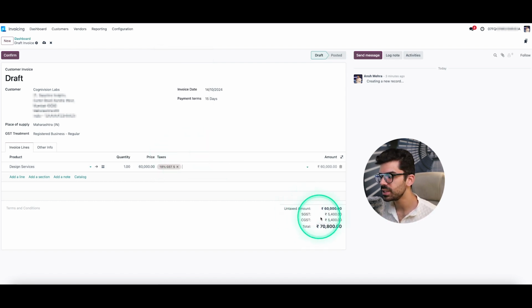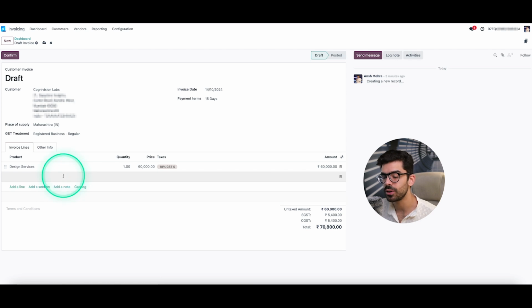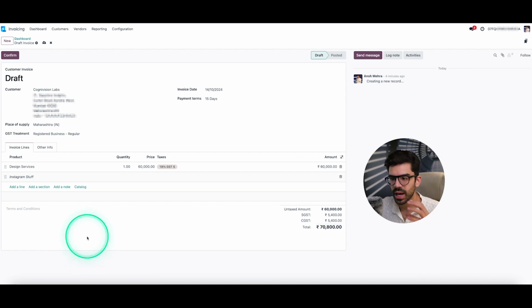Now you can obviously see that it has split up the SGST and CGST. This happens when my company is in Delhi and this client is in Maharashtra, but you don't have to worry about this. What you need to see is that this is your untaxed amount, this is your final amount. And you can also add a note if needed. So I can say Instagram stuff. So when they see the invoice, they'll be able to have like a small note.